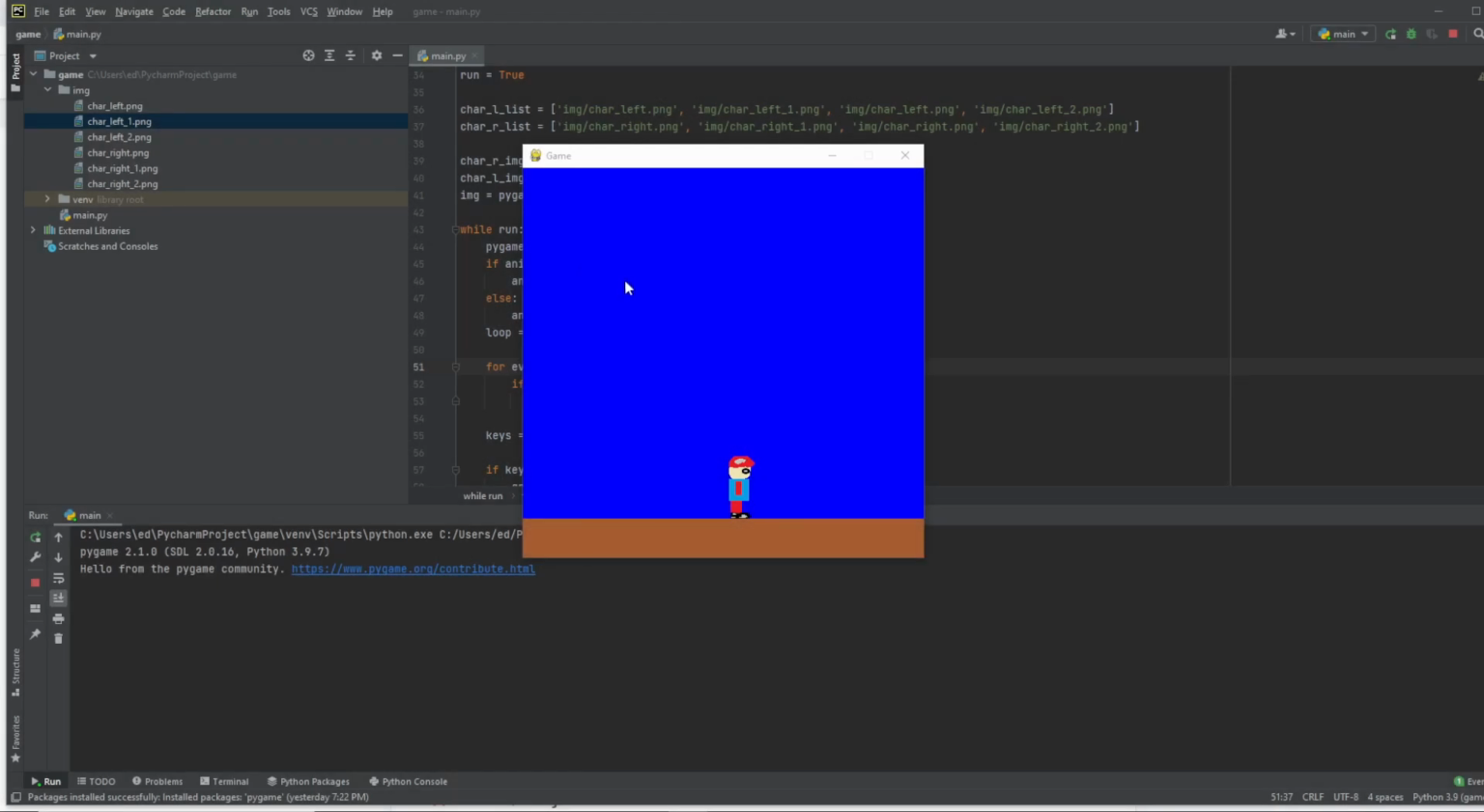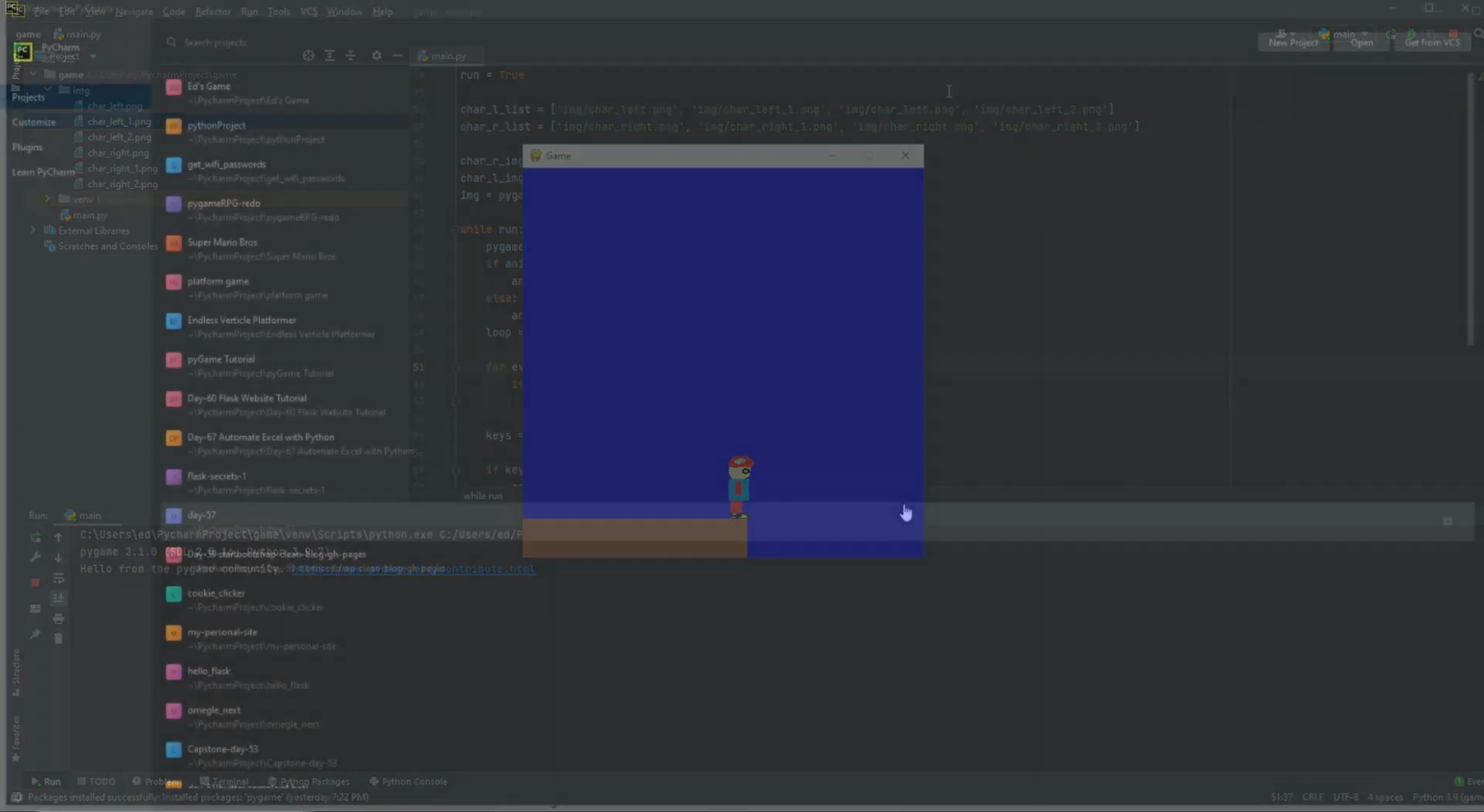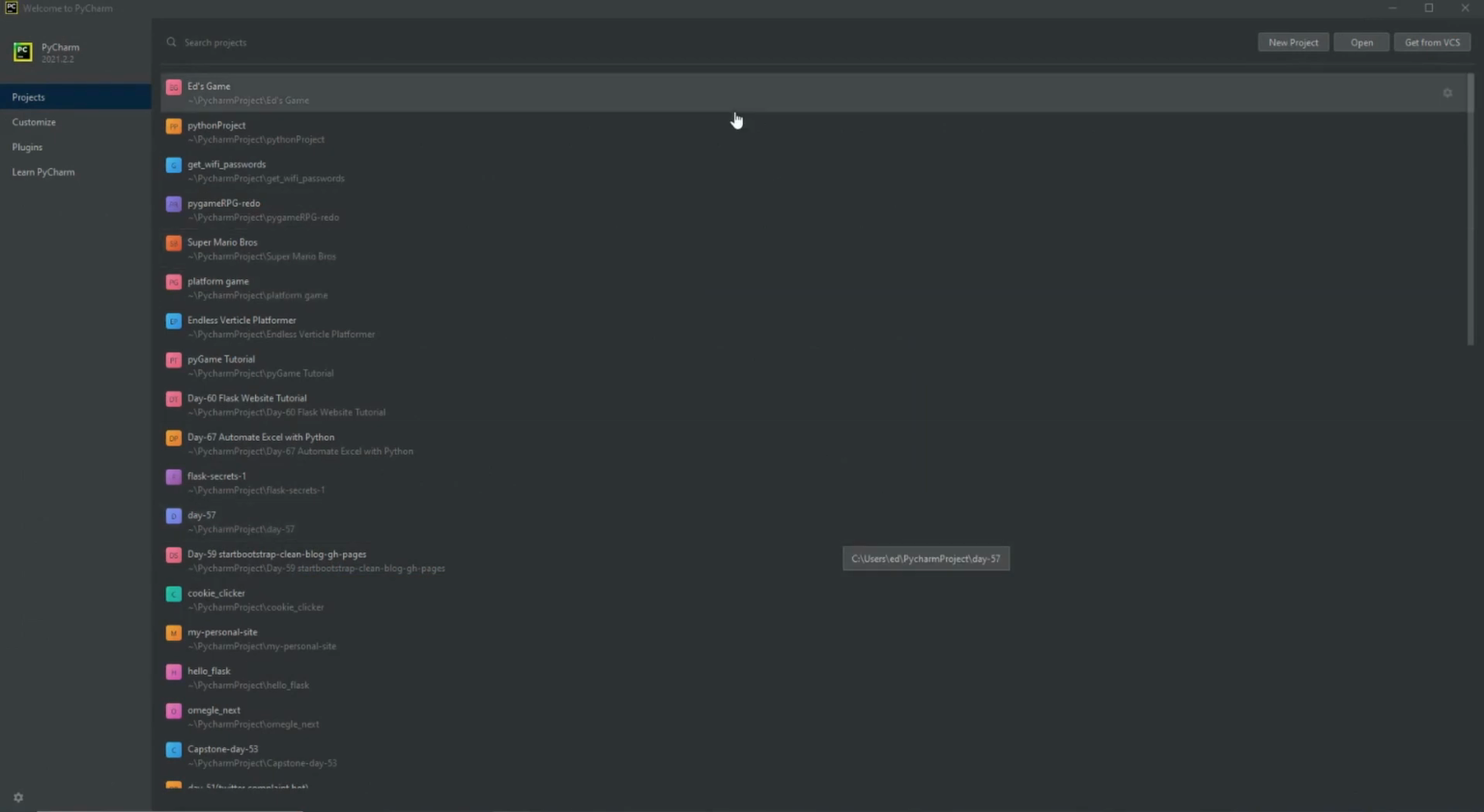Today we will create a game. We'll have a guy that can jump. He'll be able to walk. We'll do some basic animation and we'll create a floor. So let's get started.